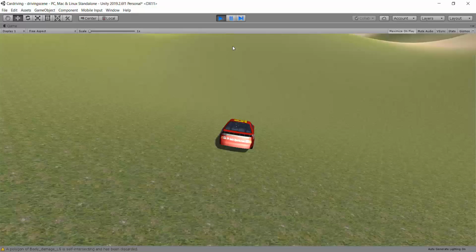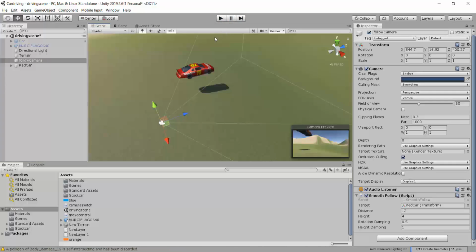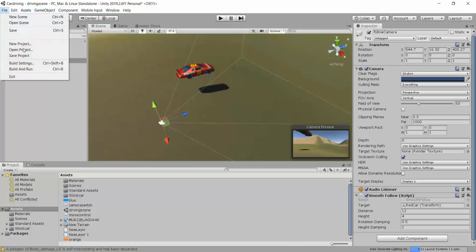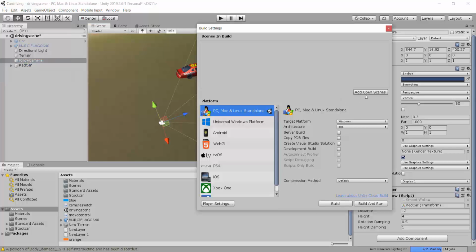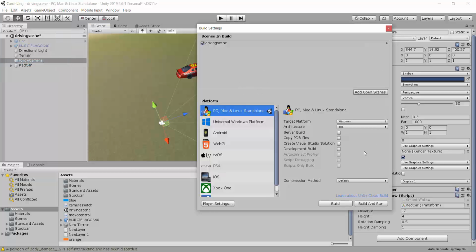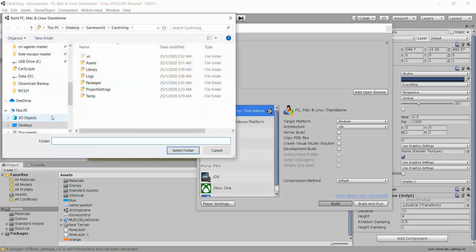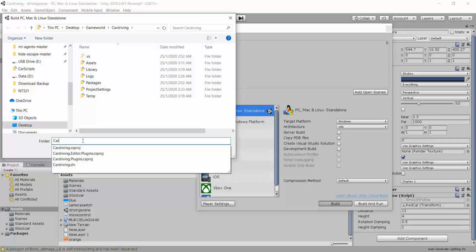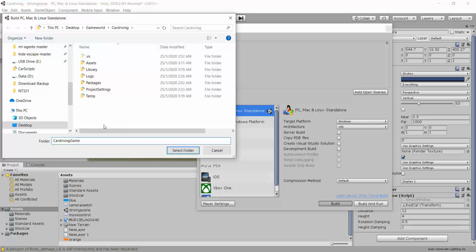Okay, after everything is tested and okay, just click on File, Build Settings. You can build the executable. Just click on Add Open Scenes so that the scene will already be added in the build. Then just click on Build. Then you have to give the folder where your executable will be stored. I'll just say like our games and then click Select Folder.